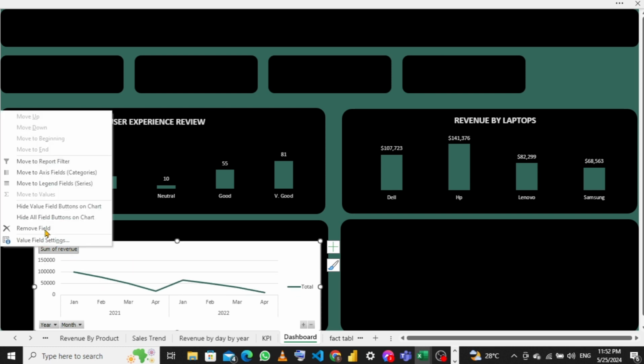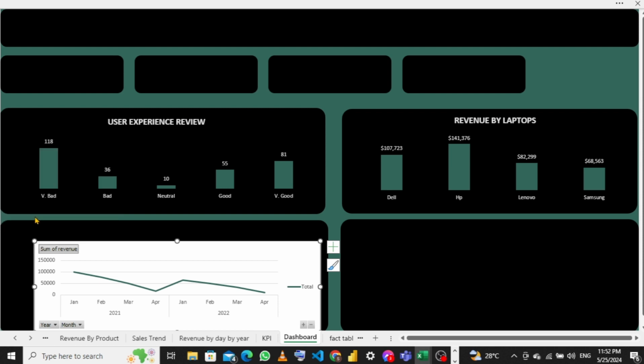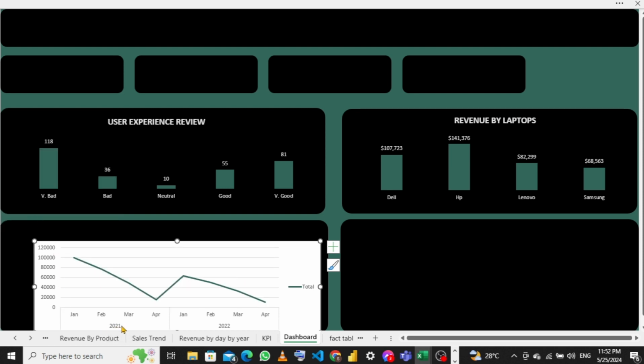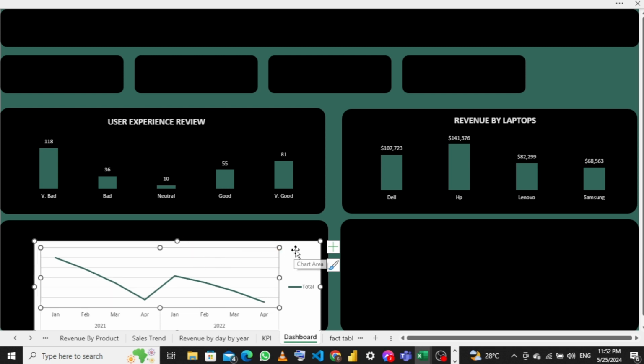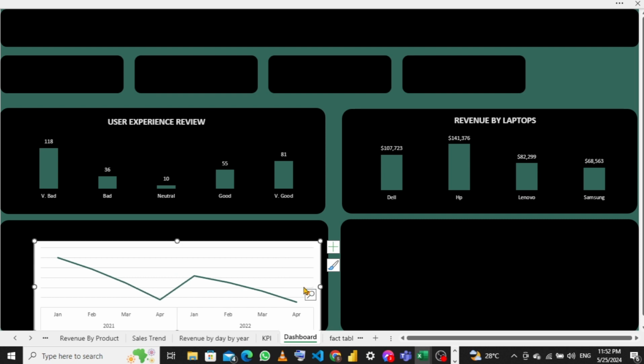Right click on this, say hide all field buttons on charts. So we would click on this, click on delete. I'm going to use my data label for that one. I'll click, no, that's not what I want to do. Control Z. Make sure when you're working with your charts, don't touch the middle, don't touch the inner part of your chart.